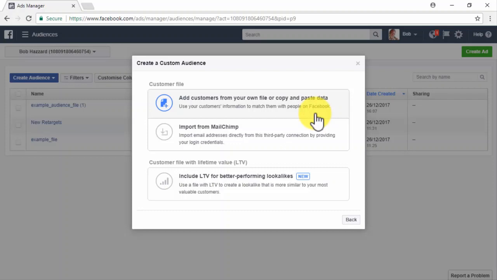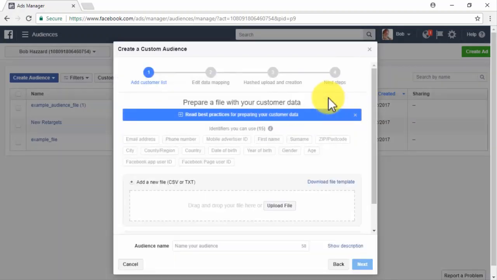First, you will have the option to add customers from your own file or copy and paste data, to import from MailChimp, or to add a customer file with lifetime value. To create a remarketing campaign to reach your existing customers, you will need to use your own customer file. So click on the Add Customers from your own file or Copy and Paste Data option.